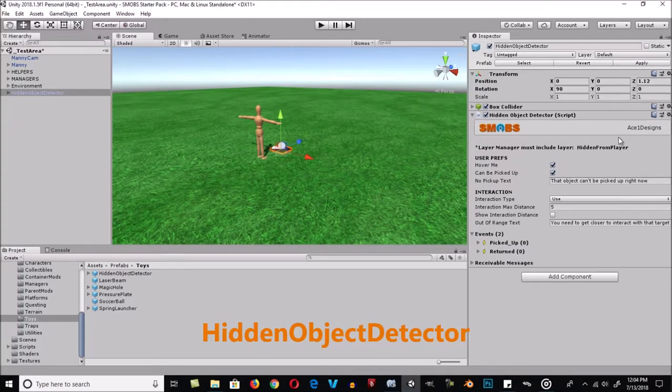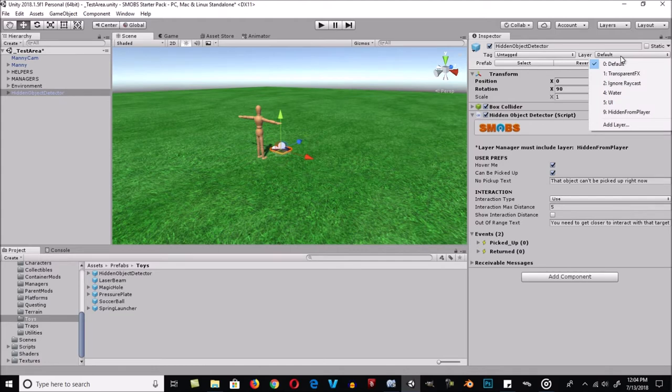Right above the user prefs, there's a message that says the layer manager must include the layer hidden from player. That means if you click on the layer manager drop-down list at the top of the inspector, you should see a layer called hidden from player. If you don't have one, you'll need to add it.